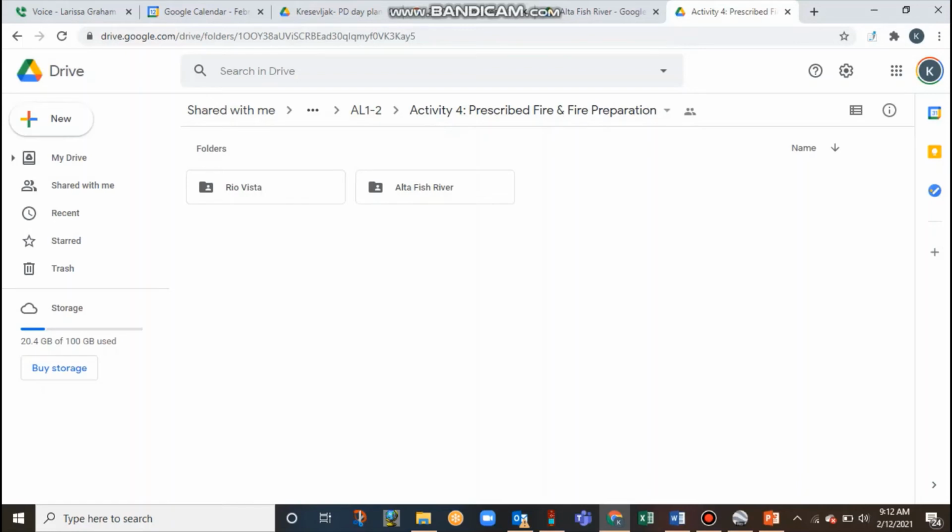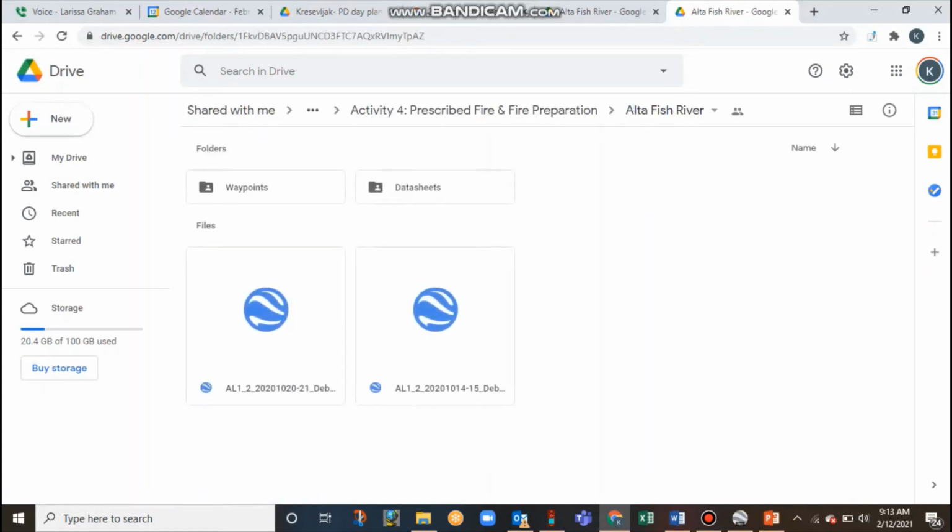And the way I like to do this is we do a couple different sites with this partner, so I separate it by that specific project site. Or you can just upload the data if it's just one site that you're working on. So for us, it's this Alta Fish River. And you'll see some previous files in here. We're going to go ahead and just upload the one we did.